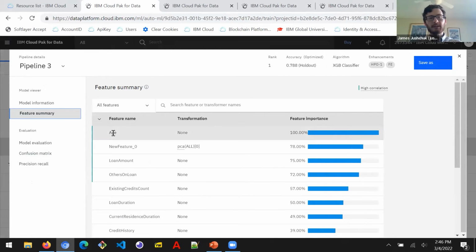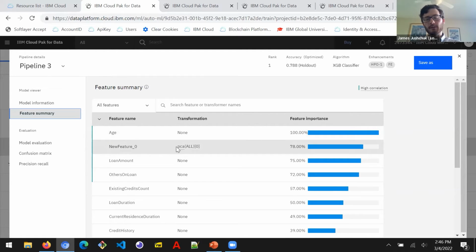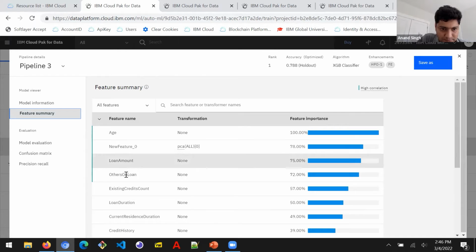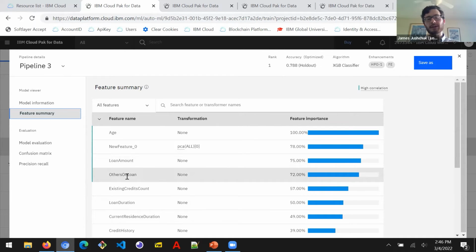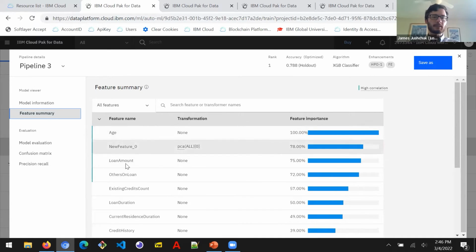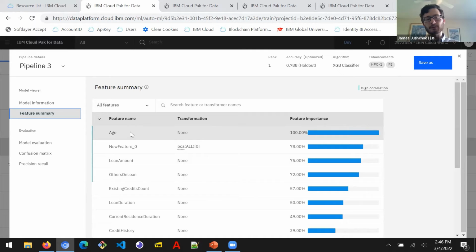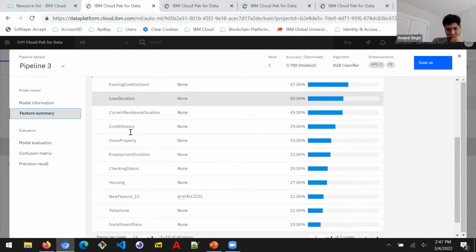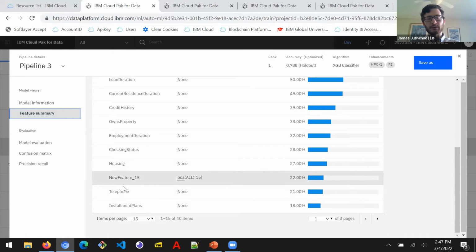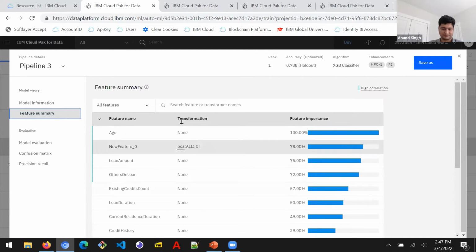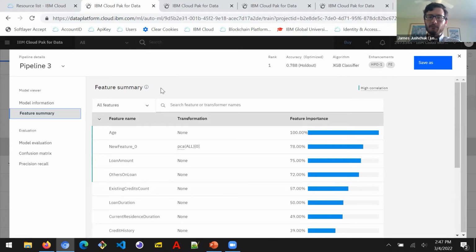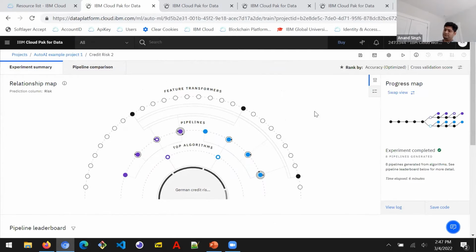Here it's suggesting that the age of the person requesting the loan is important. PCA of all the features is important, and then the loan amount and whether or not the person applying has other loans already. So at least naively, these features do seem like they would be important if you're going to predict whether or not a loan is high risk, while things like a telephone number aren't as important. So this is just a nice way to get some information about what AutoAI has decided from this training data.